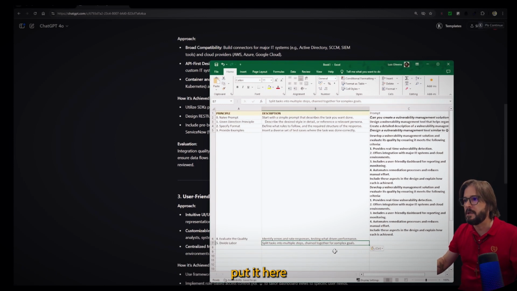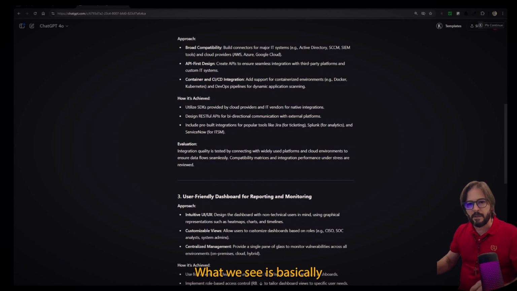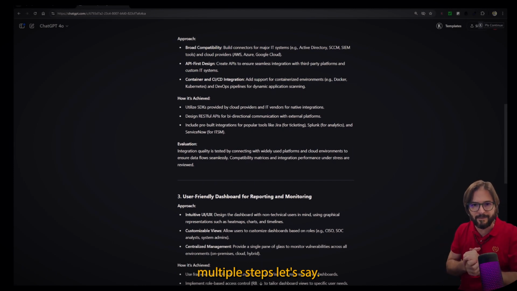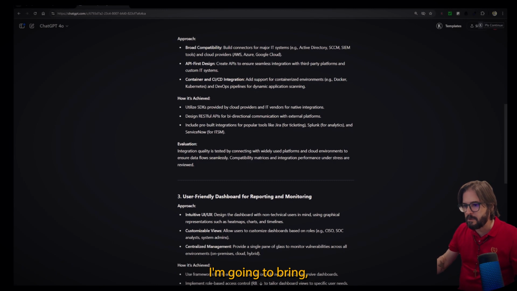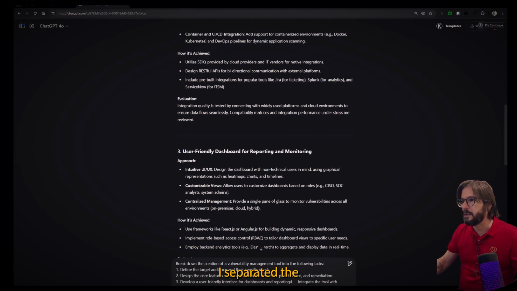Let me just put it here. In divide labor, what we see is basically when we want to split the tasks into many different tasks, or multiple steps, let's say. And I'm going to go ahead and bring the description right here. Split tasks into multiple steps, chain together for complex goals, right? So now I separated the prompt itself. Let's go ahead and copy the prompt in here.